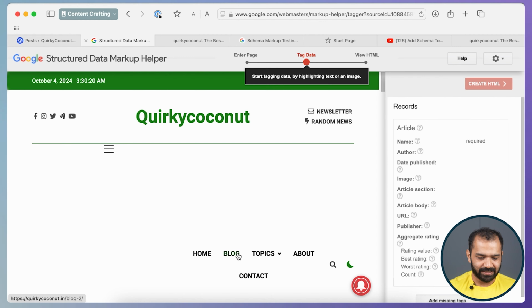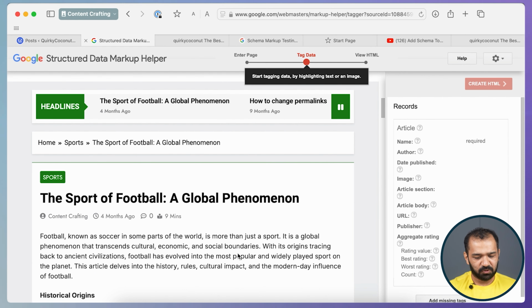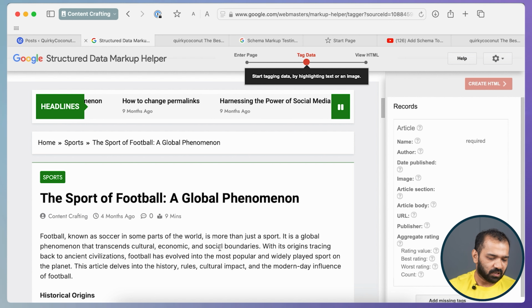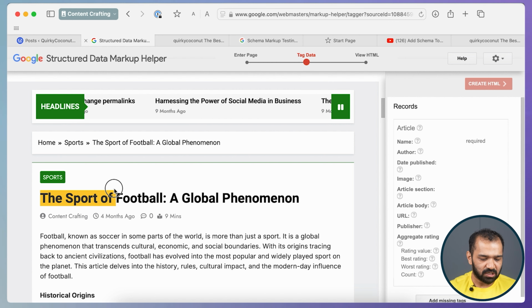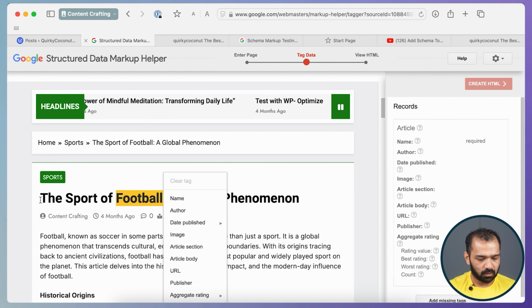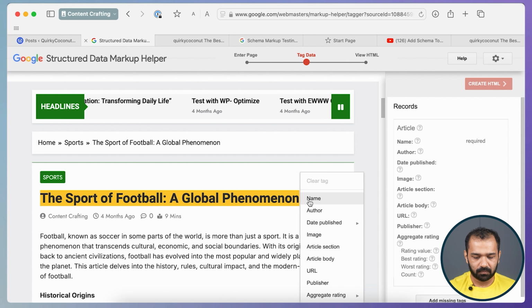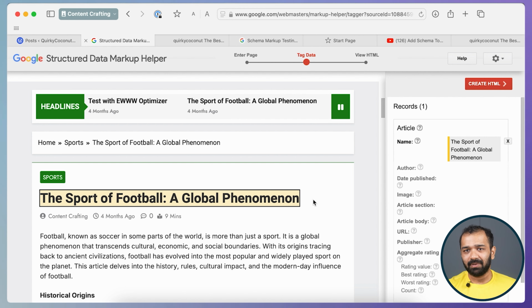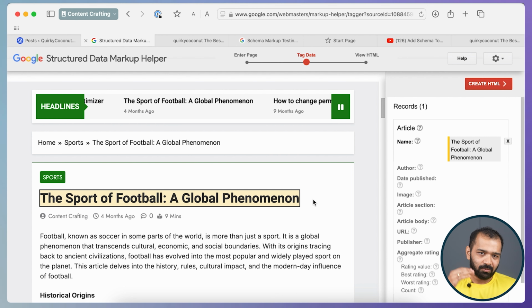So my page is loaded now. I'm going to scroll down. Now the process to generate a schema is very simple. You can simply go ahead, use your mouse and scroll on the stuff that you want to highlight. Now this, for example, I want it to be the name of the article. So I'm going to highlight this and tag it as name. So what this does is it adds this as the article title or the name in the schema itself, so that the search engine, when it goes through the schema, knows what the article is titled.